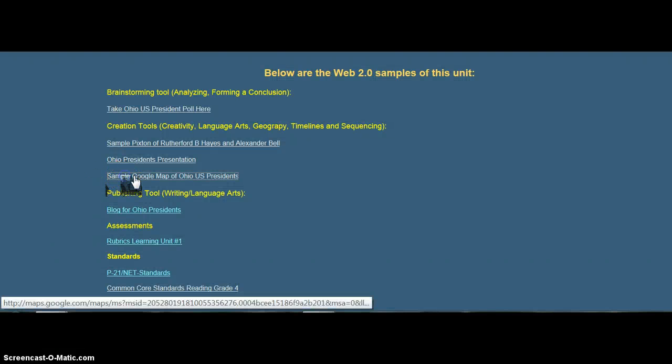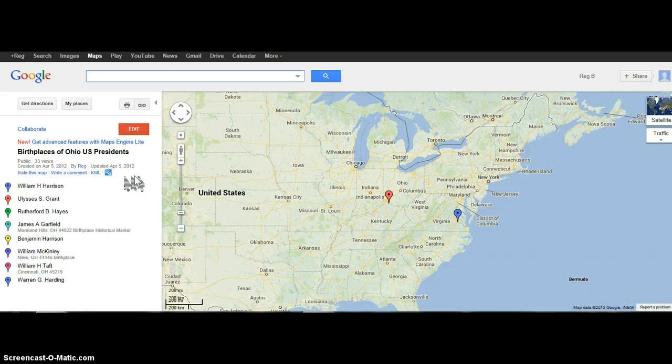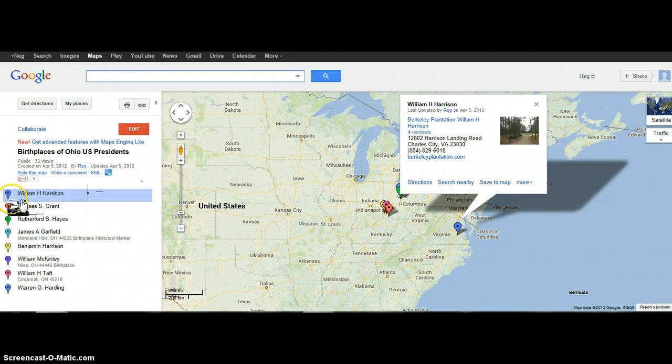And of course, the sample Google map of the Ohio U.S. presidents, as listed, here they are in order. And as you see, I used different color coding. To give you an example, here's William Harrison. This is the website. Notice that this U.S. president was born outside of Ohio, so this would be a good trivia question to have. He's from Ohio, but he was actually born in the state of Virginia. This tool is also good for geography as well as sequencing, and then you can throw in a couple more activities on measurements.